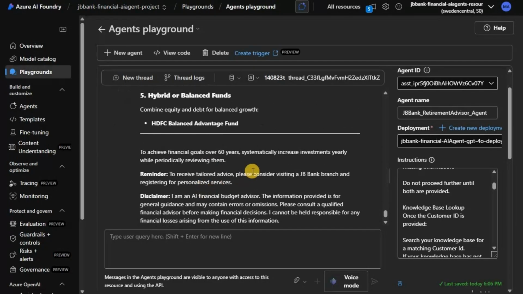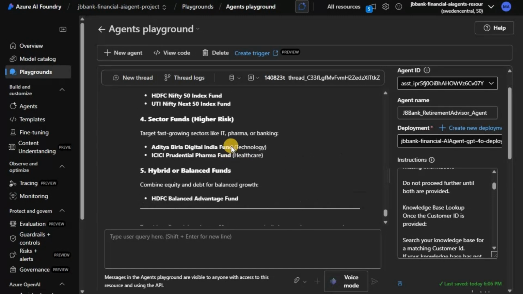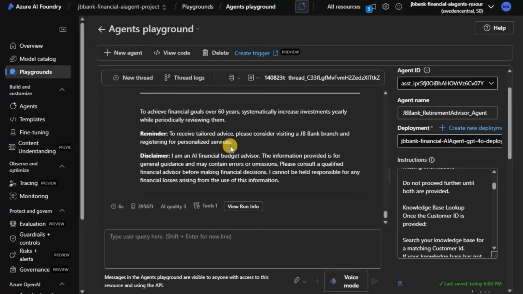So that is something it is basically telling, and it is also telling that to receive tailored advice, please consider visiting a JBBank branch and register for personalized services. Yeah, so it is not giving that great of a response when it is a user who is not part of the bank, and it is basically telling them to be part of JBBank.